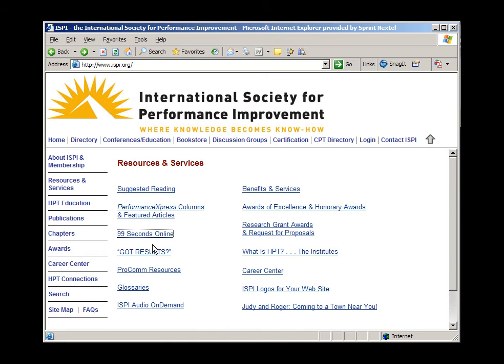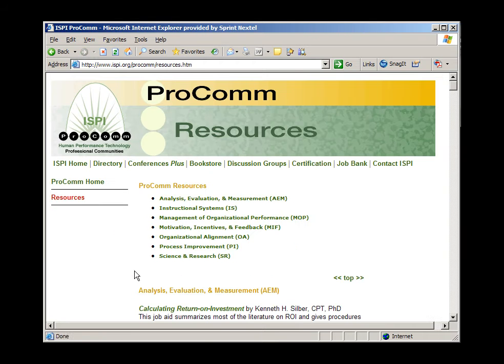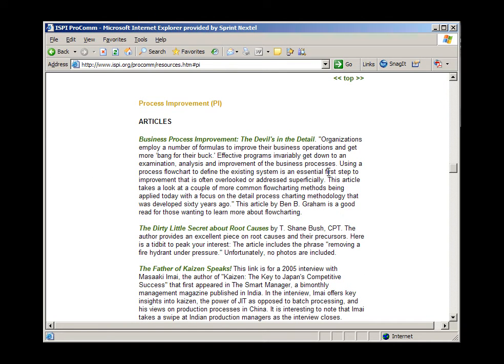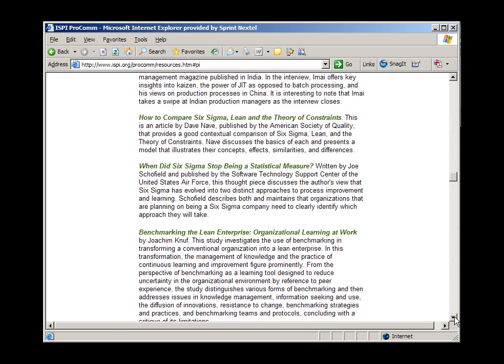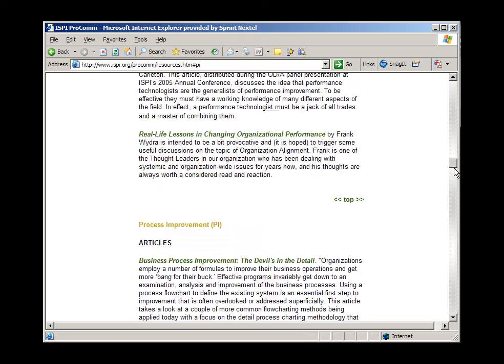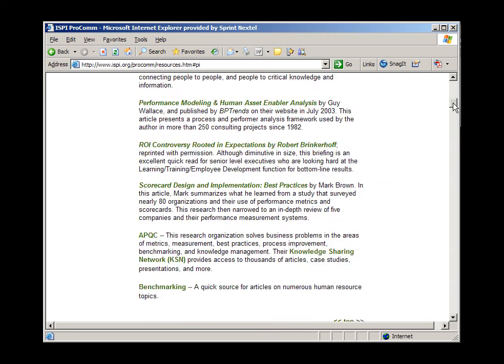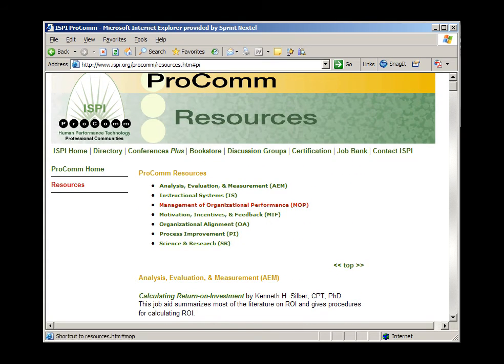Click on back. You can go into the Procom resources, and this is a professional community site, and these are different topics that they go through. So you have process improvement, management of organizational performance, and say for instance I click process improvement, you'll see different articles in relation to this particular topic. So this is again another excellent resource of documents that you can go in there and read at your leisure and learn a lot more about different topics that are within each of these particular subjects.